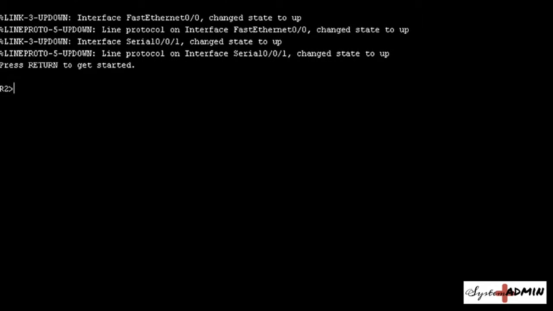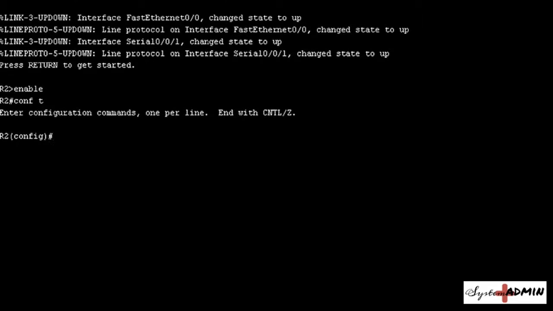We start off in user mode, but we want to get into enable mode by typing in enable. This is also known as privilege mode. When you get here, we also want to configure the terminal in order to configure SSH, so we type in conf t. That gets us in configuration mode.